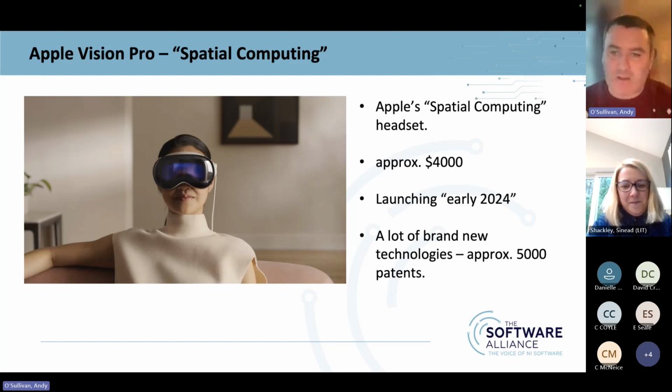They don't call it virtuality. They don't call it augmented reality. They call it spatial computing. It costs a whole lot more than all the rest of the devices. It's launching early next year.